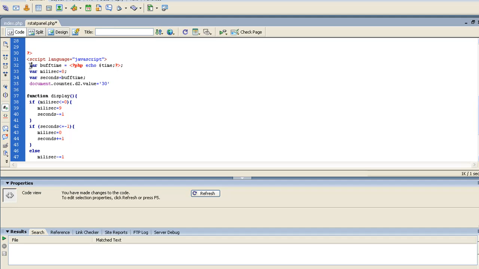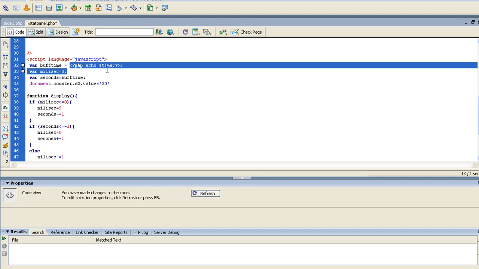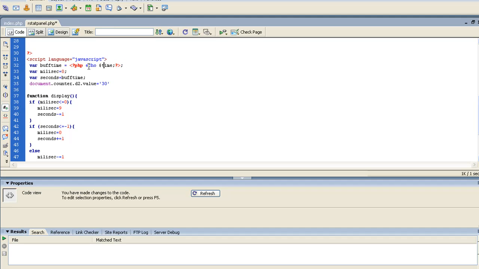So here I'm declaring, var is how you declare it. I'm declaring buff time equals, and this is how you get a PHP variable into JavaScript. You echo out whatever that variable is. So here I echoed out time. I set up a couple more.